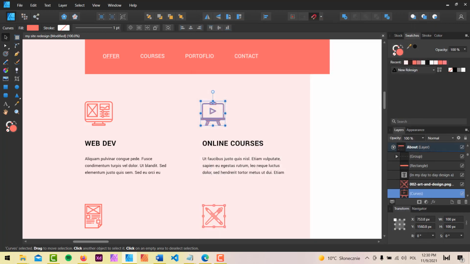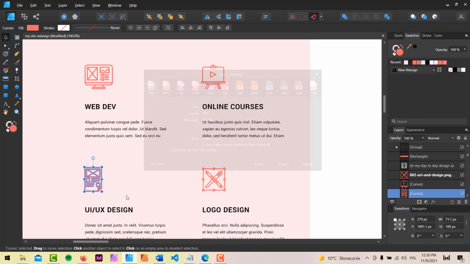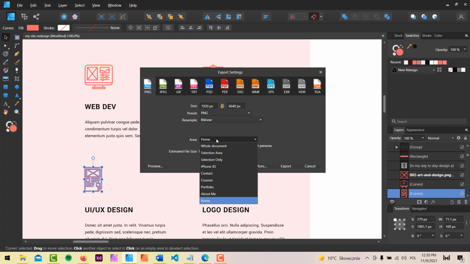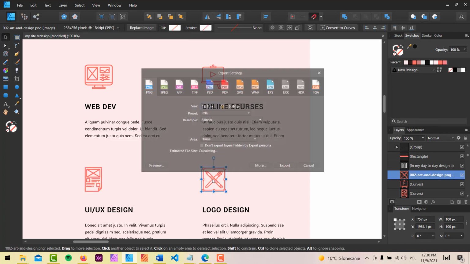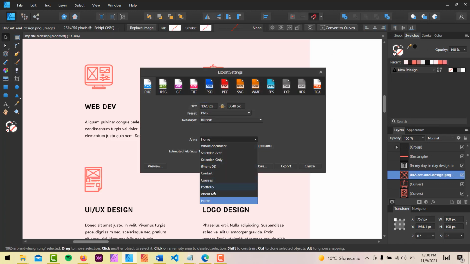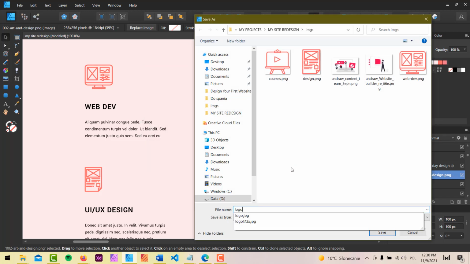So next up is, let's just do design. I'm going to go with selection only, and let's do design. There we go. And logo design. That's going to be the last one. So I'm going to go to selection only. I'm just going to do logo like that.